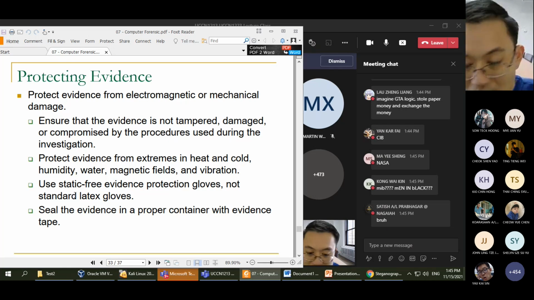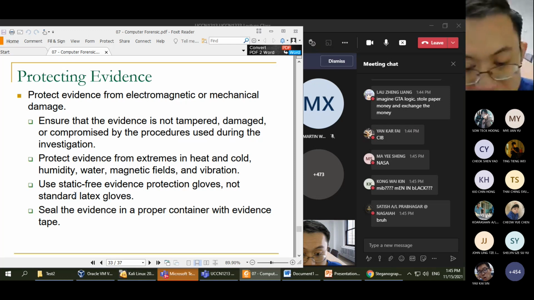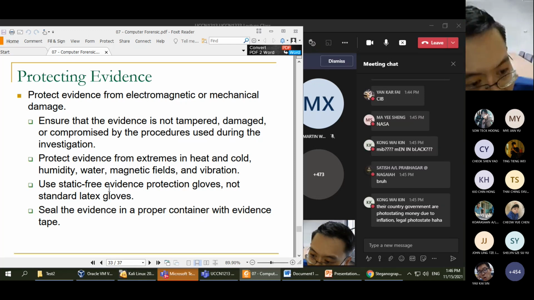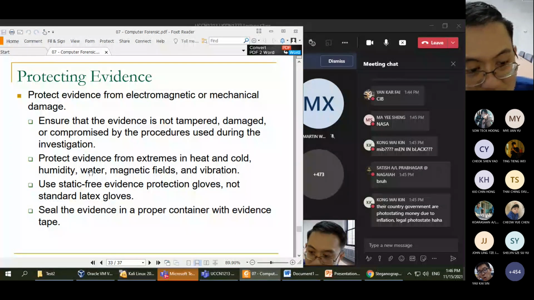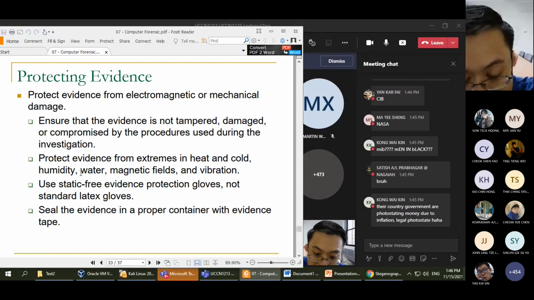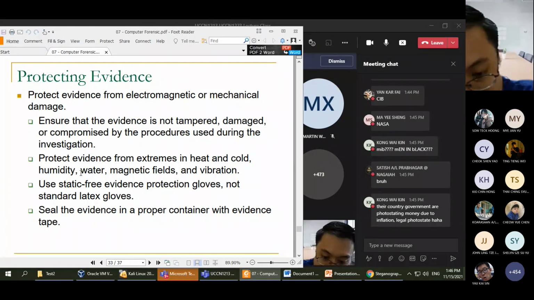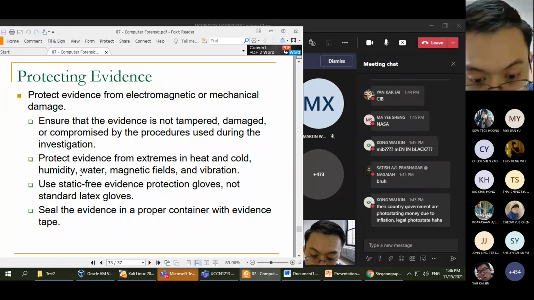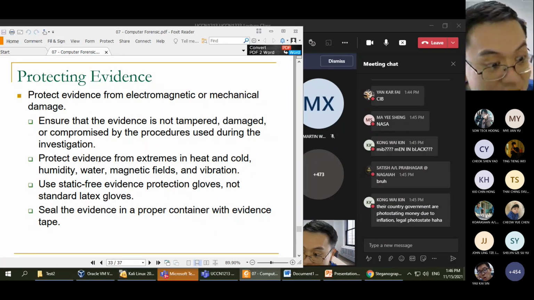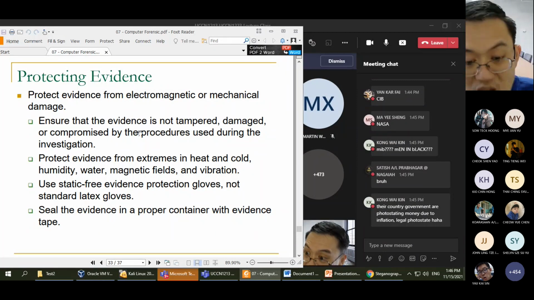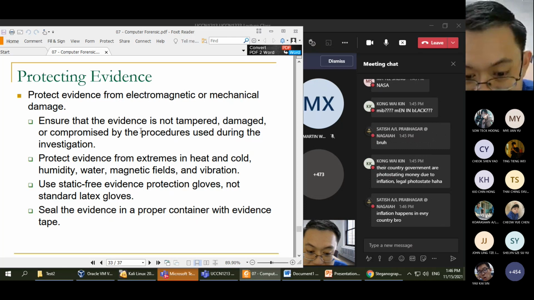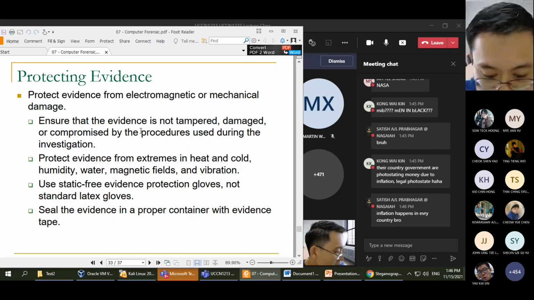Especially for electronic devices like a hard disk, when you're handling a hard disk, they always mention that you need to wear static free gloves. So that in the event your hand is charged, when you touch those devices, it will not damage the electronic device. So this is protecting the evidence physically from damages.